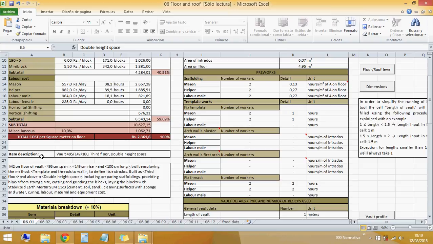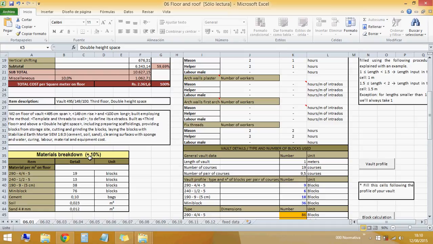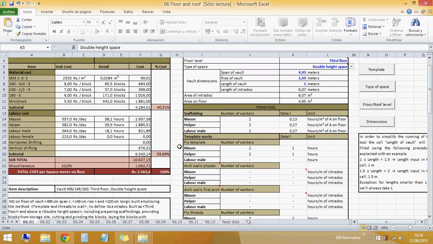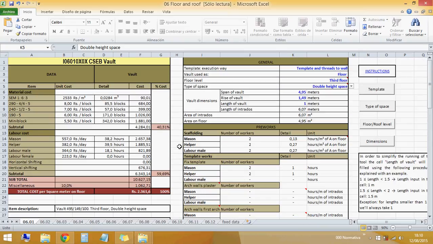This is the short item description. Again, we move down, and we can see the material breakdown: how many blocks we are going to need of each type, how much cement, how much soil, and how much sand. So this is how the rate generator tool works. Thanks.